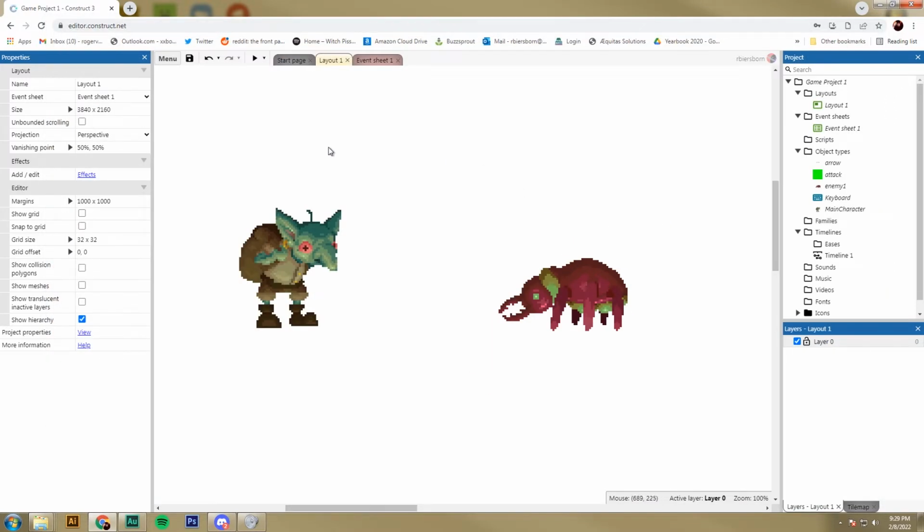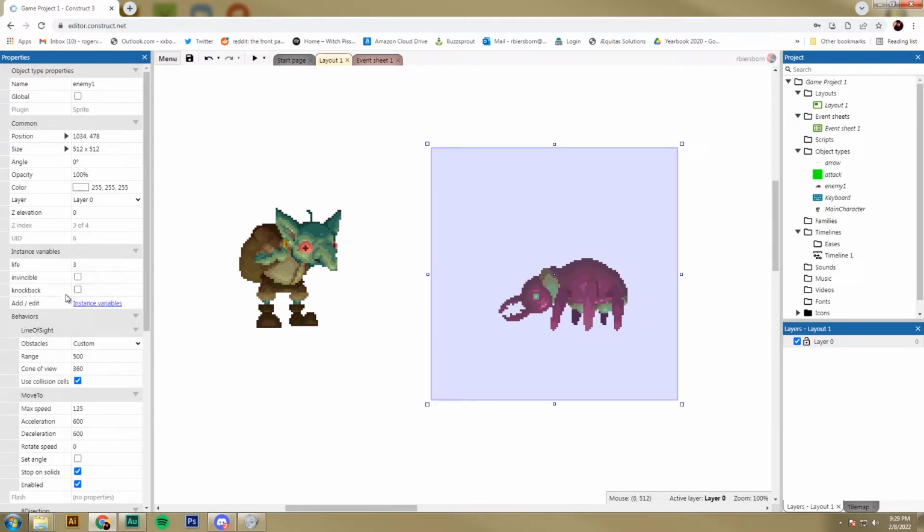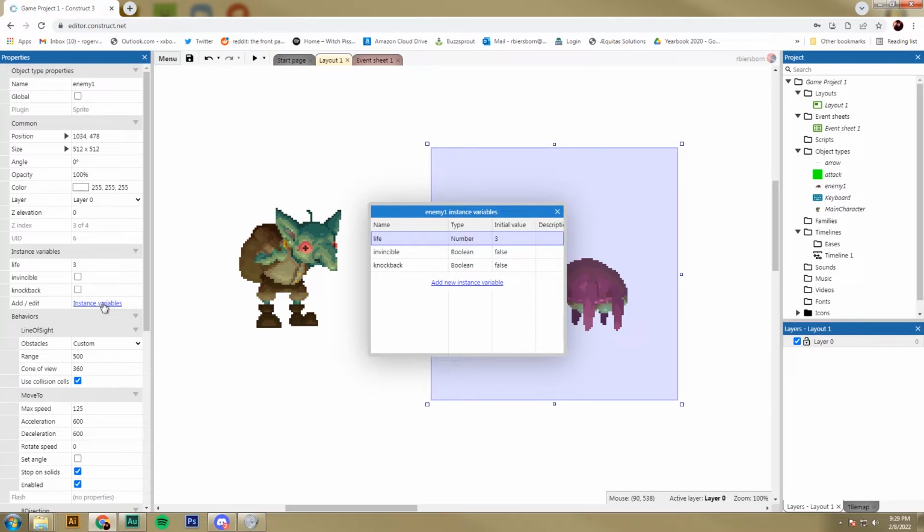We're going to start in the layout, and we're going to click once on our enemy because we have to add some instance variables and some behaviors in order to make that work. Let's start with the instance variables. I'm going to click where it says instance variable. So far what I have is a life variable, which is the amount of life my enemy has, a Boolean, which is a true-false statement to see if our enemy is invincible, and a Boolean to see if our character is being knocked back.